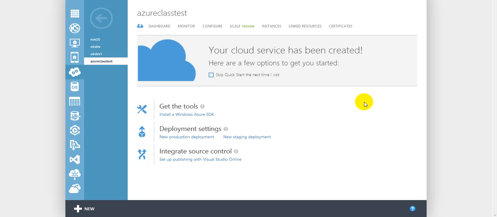Before I do anything on the .NET front, I go to my Azure account and I create a basic cloud instance with Windows operating system. The standard cloud instance. I created Azure Class Test here.